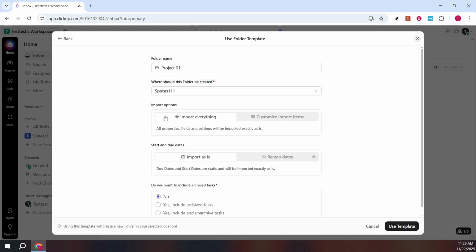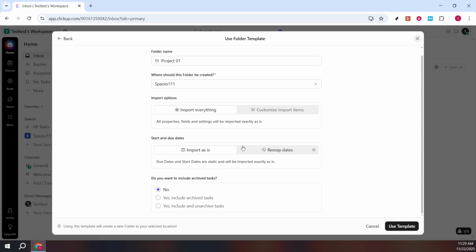These let you decide what parts of the template to bring in, such as views, statuses, custom fields, checklists, assignees, and other details. If you're unsure, start by keeping the defaults and adjust later as needed. You can also choose how to handle start and due dates. Many templates let you shift dates relative to a start date or clear dates entirely, which is handy when you're reusing a plan on a new timeline.